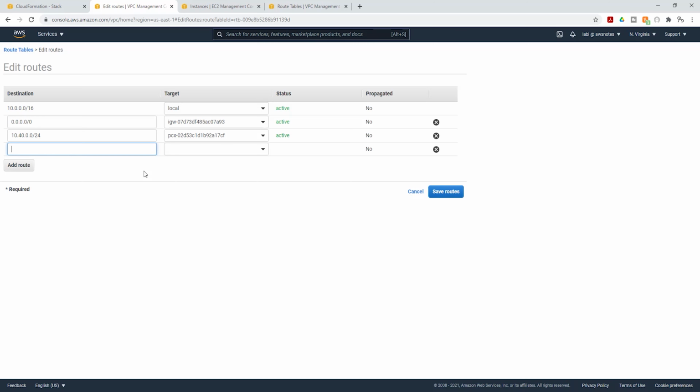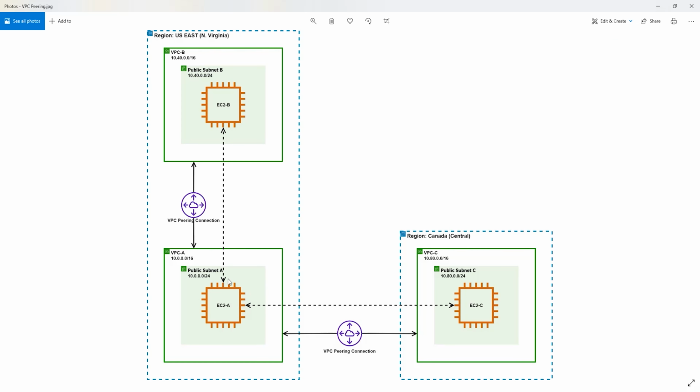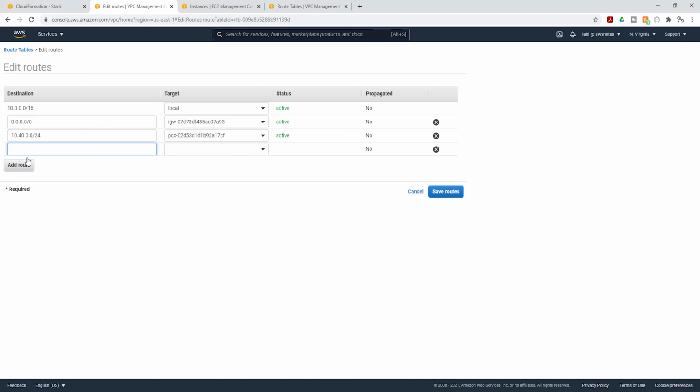And for the destination, let's open the reference architecture. VPC-A is here. And this EC2 instance in this VPC is trying to communicate with the EC2 instance in VPC-C. So the destination is going to be the CIDR block of the subnet this EC2 instance is in. And the CIDR block is 10.80.0.0/24. I'm going to minimize and I'll type it in here.